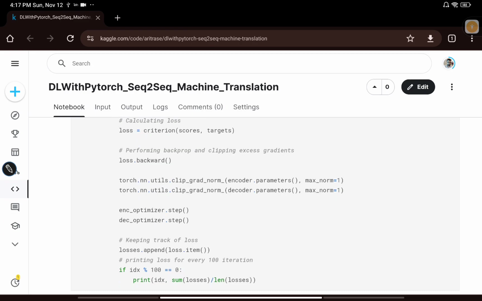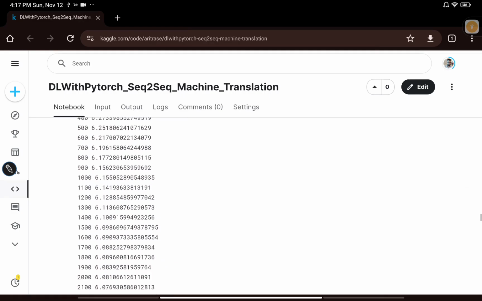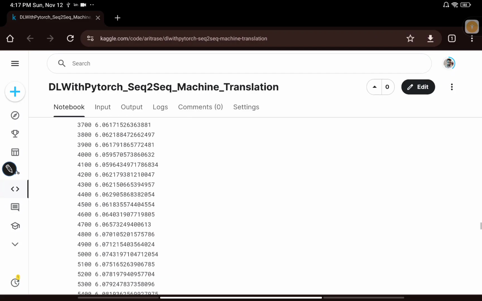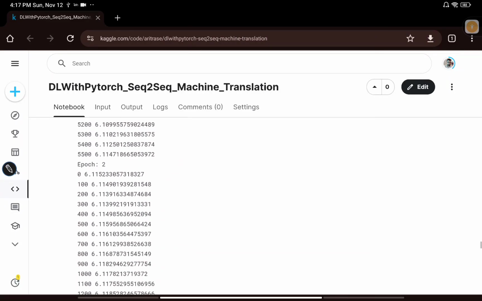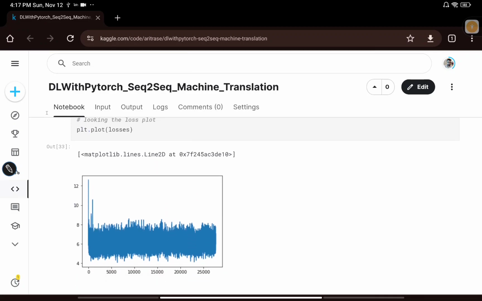After that, we are calculating the loss. We are also using gradient clipping just to tackle the vanishing gradient problem, which is very common to any of these RNN or LSTM based models. With that, we will see that the model loss is getting decreased with every epoch, and in the end, this is how the plot looks.